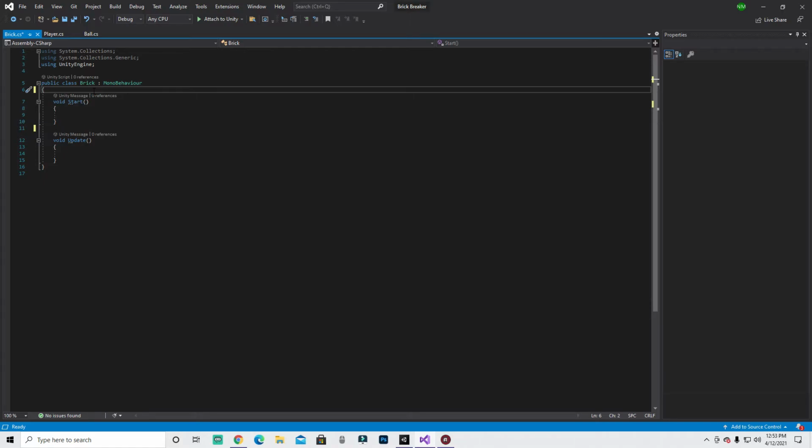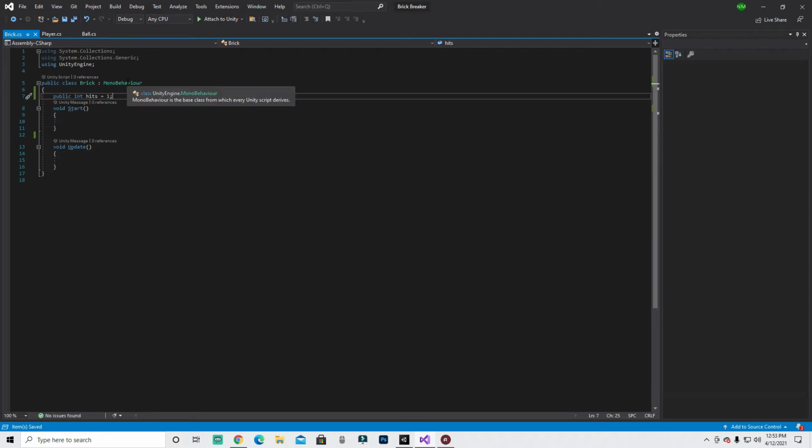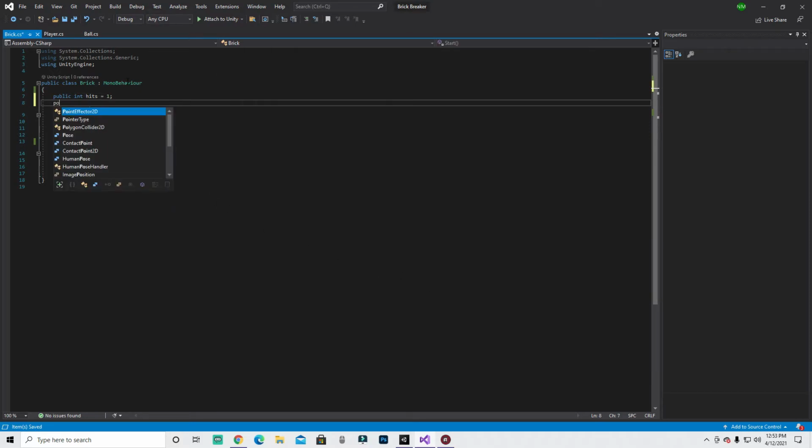So the first thing that we need to do is define some variables. We're going to make some public integers here. So public int, and we're going to name this one hits. We're going to initialize that at 1. So what I'm doing is setting how many hits it's going to take to break our brick. And then for later, I'm going to make another public integer. I'm going to name this one points, and I'm initializing this at 100.